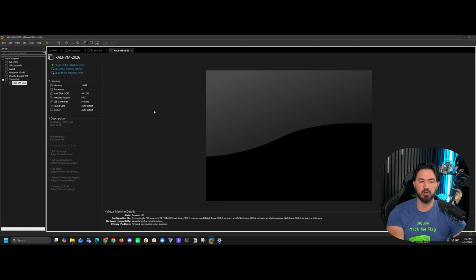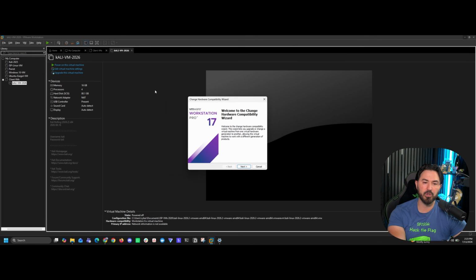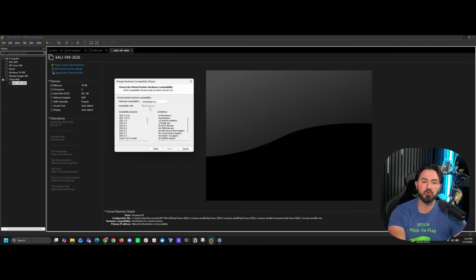There is one thing here with VMware Workstation that I want to point out before I boot my machine up. We have power on this virtual machine, we have edit, and then we have upgrade this virtual machine. We're going to click on upgrade this, because this is going to upgrade the compatibility of the hardware. We can see here hardware compatibility, VMware Workstation 17.5 or later, and you can see its capabilities and that it's compatible with the products.